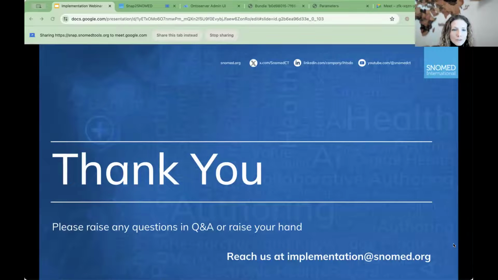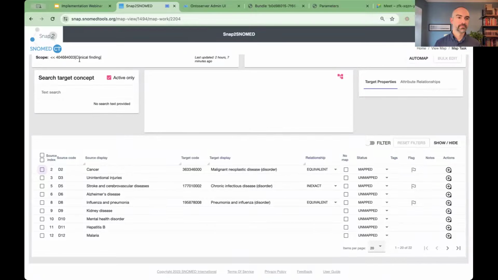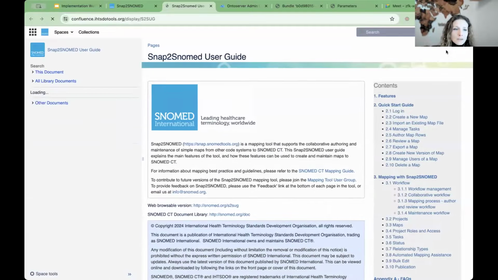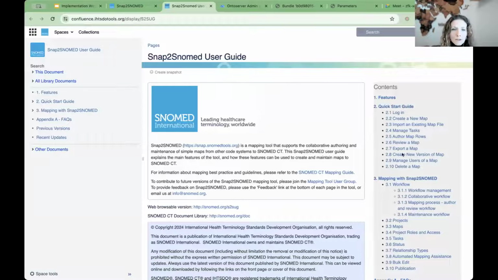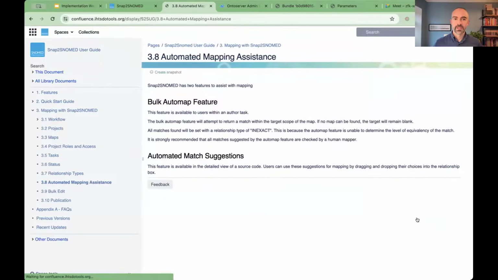We also have a user guide for this tool. So if you could go to Snap to SNOMED, just show that if you go to the 3 vertical bullets, there you can access the user guide, and the user guide includes a range of videos as well. We are missing the videos for the dual map workflow, but there's a description of it. So that's the user guide. Notice there's also a short section on the automated mapping assistance.